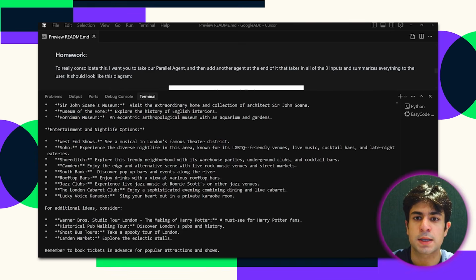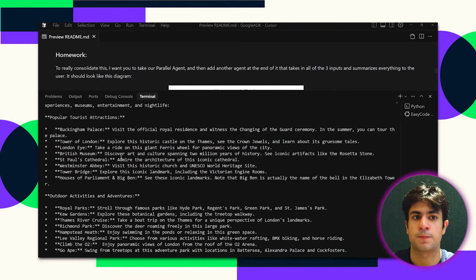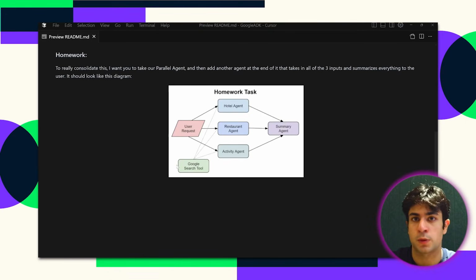Now, why do I want a summary agent? Well, if you just saw, this was, well, a lot of information. And if you have more than 3 agents, for example, it could get quite overwhelming quite quickly.